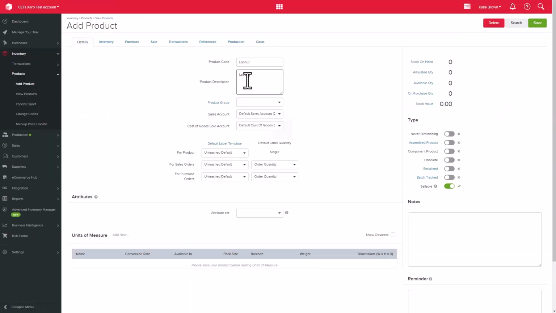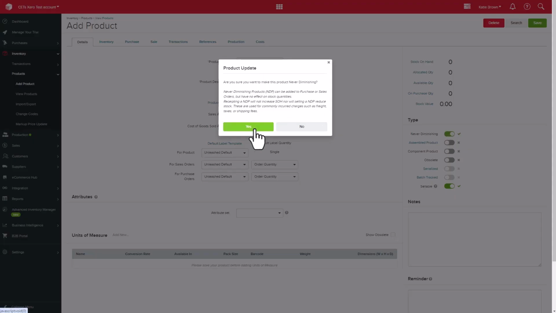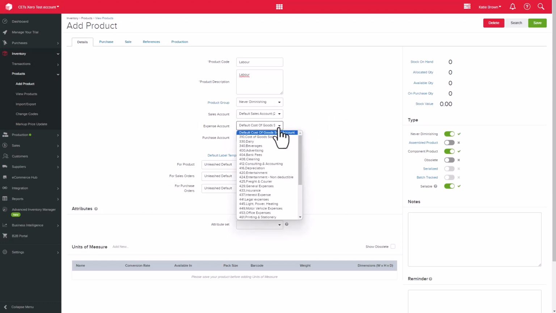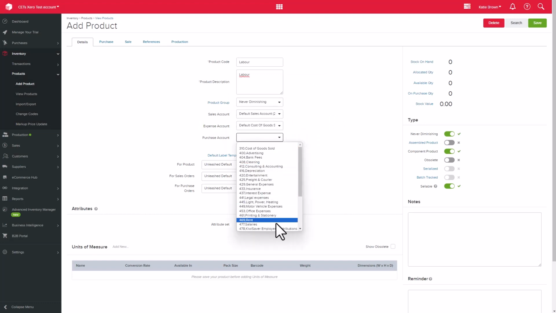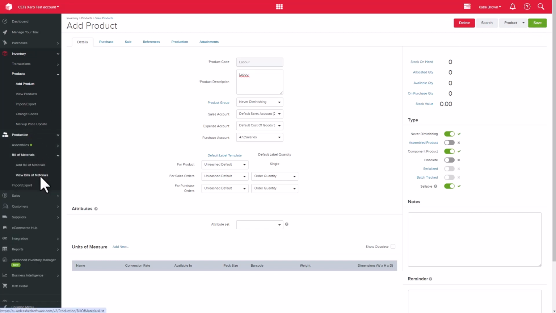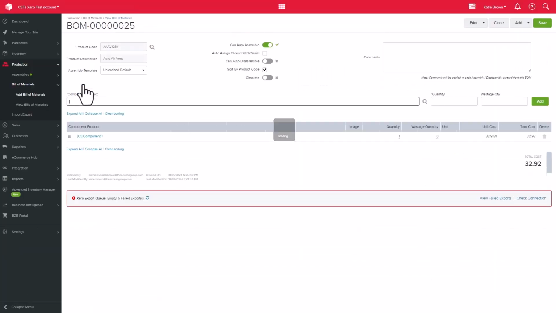In the product type, you'll need to select Never Diminishing Product and Component. If you're integrating with an accounting provider, select the appropriate expense account. Once your Never Diminishing Product has been created, it can now be added to a bill of materials as a component. Back to our example, let's add our newly created Never Diminishing Labour Cost to an existing bill of material.